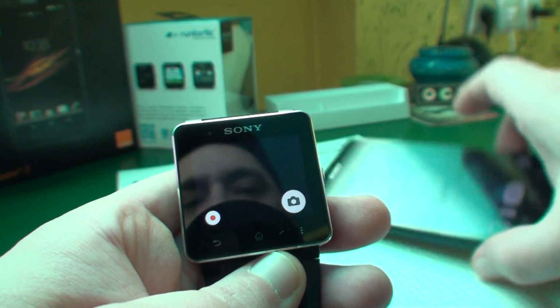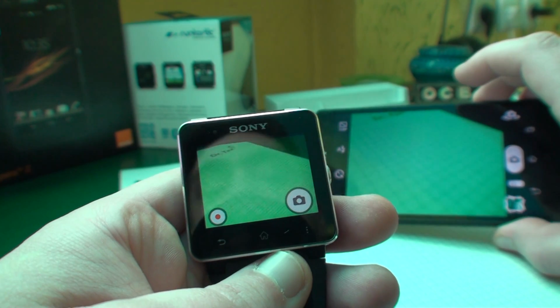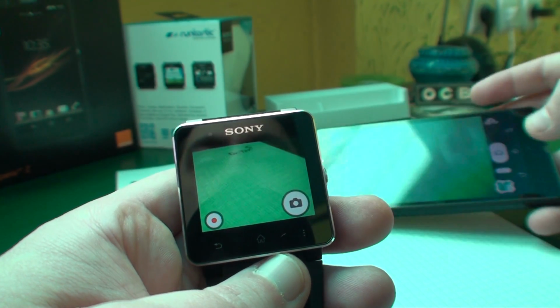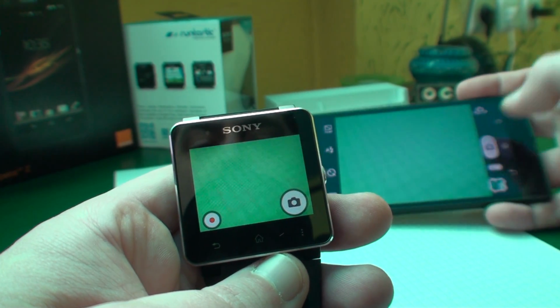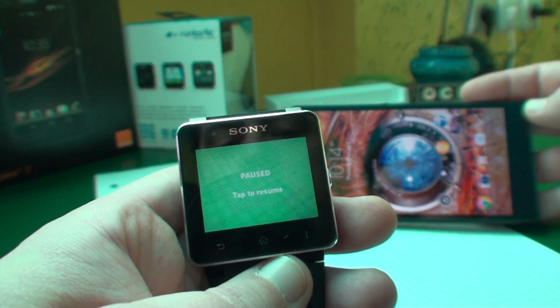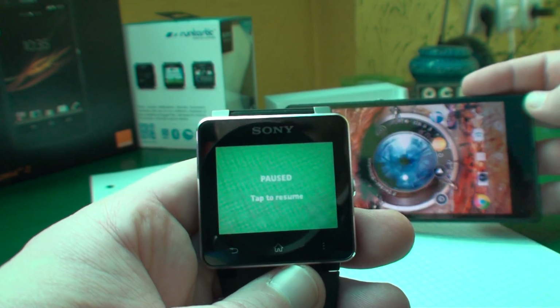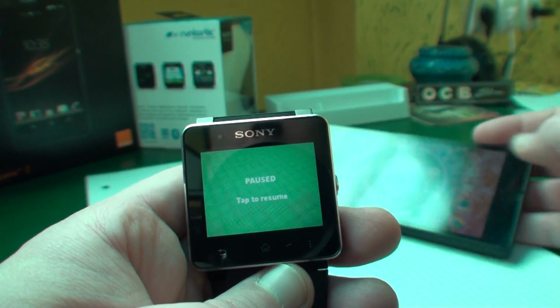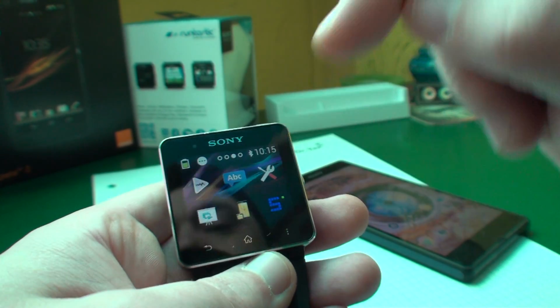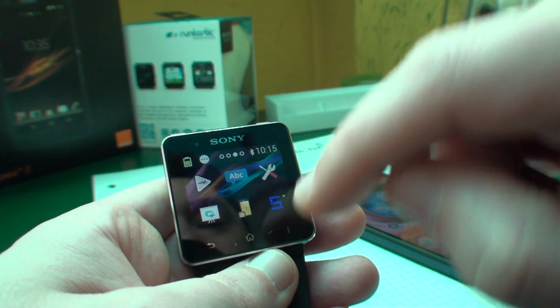But that's how it works. It's useful also if you want to be in the picture and you can take it remotely. So that's about it. You can pause it if you go out of the camera app, but you can still close it over here. So that's the camera app.